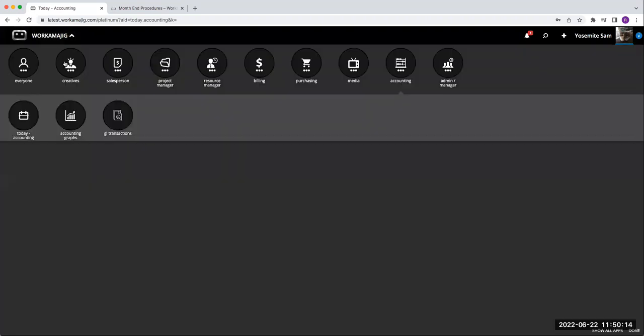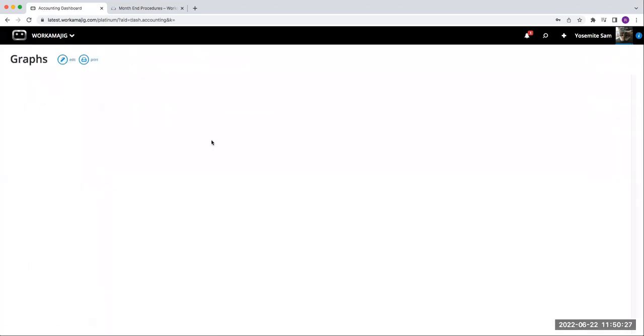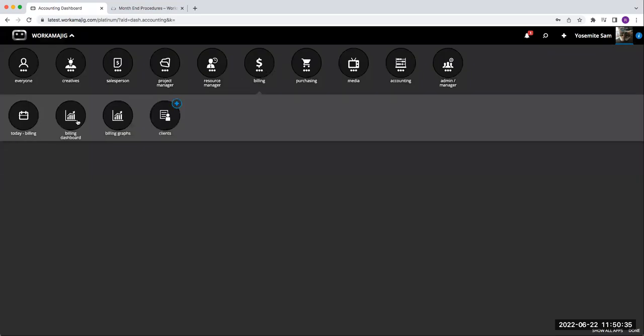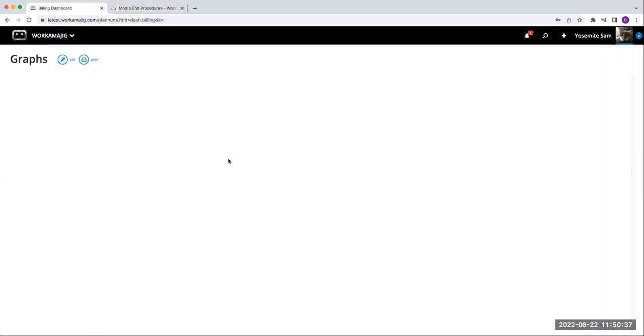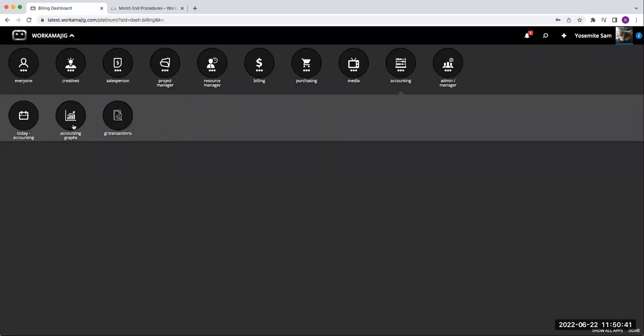Also, I'm going to leave this here. We're under the accounting dot right here, and we're in our Today Accounting page. But you can create, you have to have maybe a little knowledge of custom reporting, but you can create graphs in Workamajig. I was going to say, I don't know if I have any accounting wise. If you wanted to generate, I think we have some under billing, but I have nothing. I'm sorry about that. But you can create different graphs.